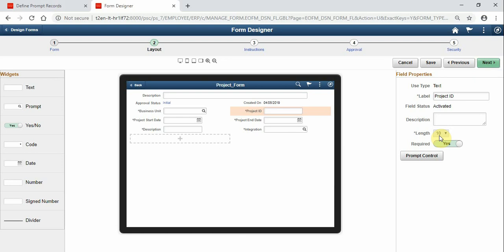I believe the field length in the database for project ID is 15 or 20 characters. Make sure that you don't exceed the length. The length of the form field shouldn't exceed the field length in the database of the field that you're entering data into, because then the component interface will fail when you submit the form. So always make sure that you don't exceed the length of the field in the database that you're inserting data into.